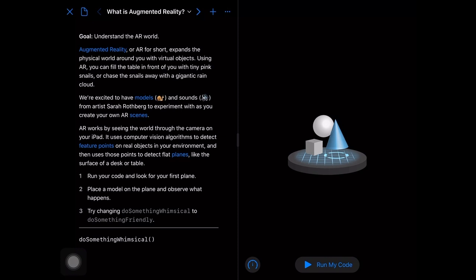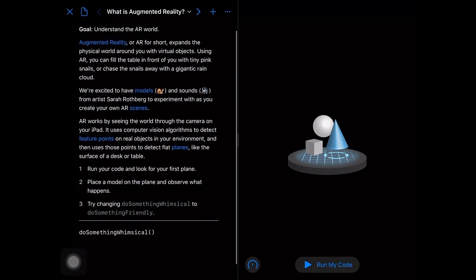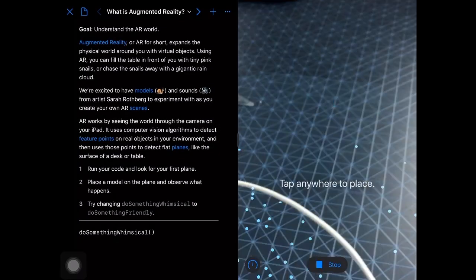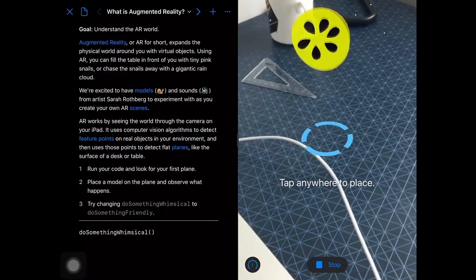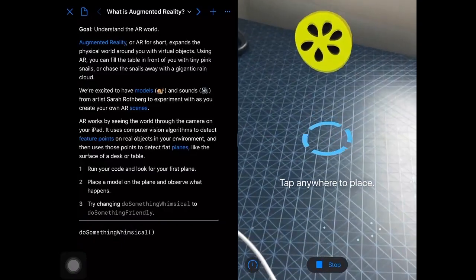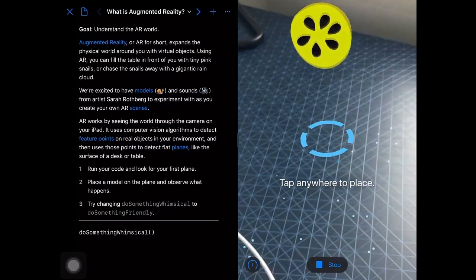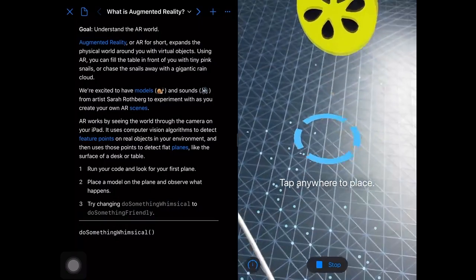So this starts out pretty easy in terms of our re-entry back to Swift. We can just run our code and do something whimsical. So let's hit run our code. You'd like to access the camera, it kind of needs that to be able to use computer vision. And you can see those little dots are the feature points it was talking about. And I have a little target and it says tap anywhere to place.